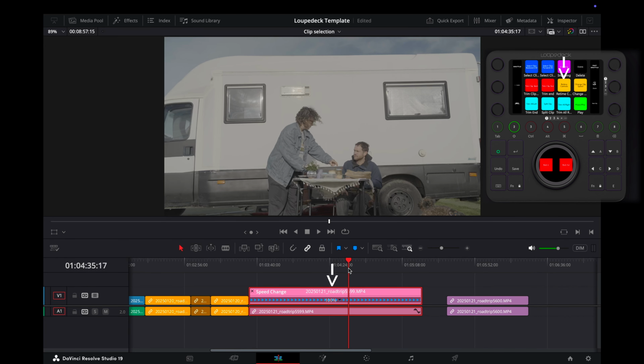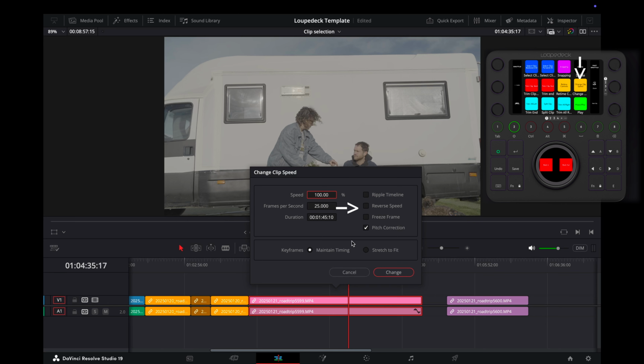Retime controls. This activates the speed ramping feature for the selected clip. Change speed. Adjust the normal speed of the clip here. You can also reverse the speed or freeze the clip using this option.